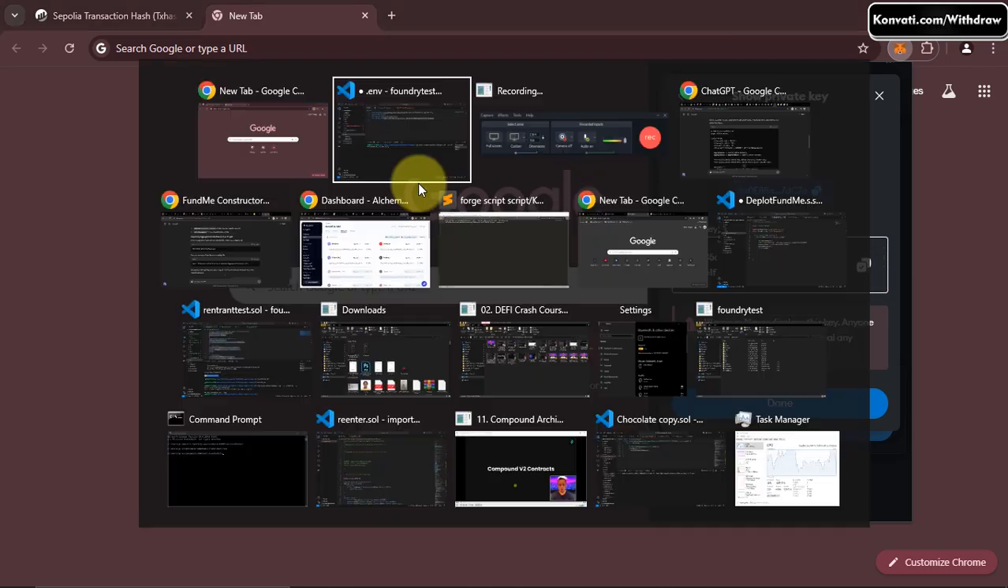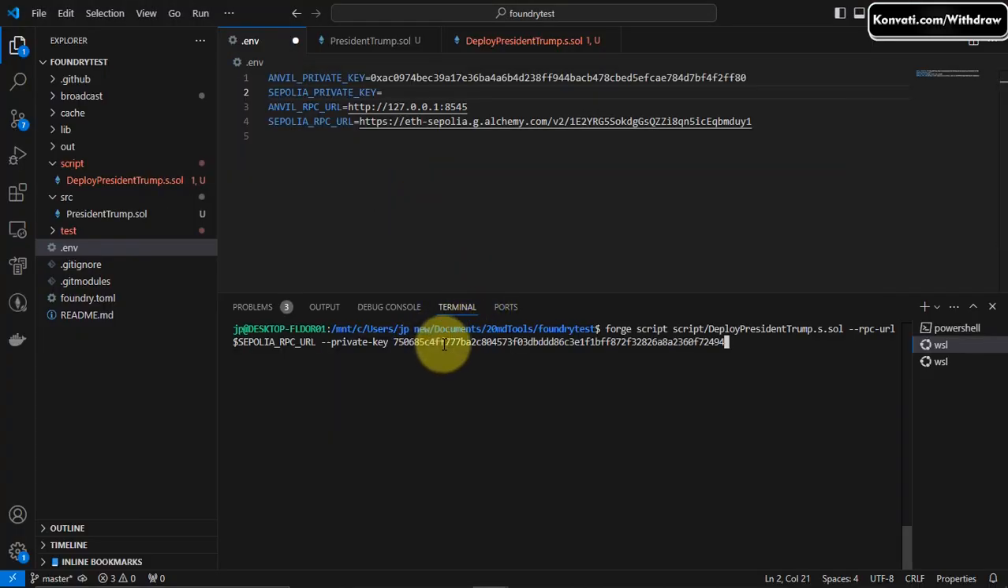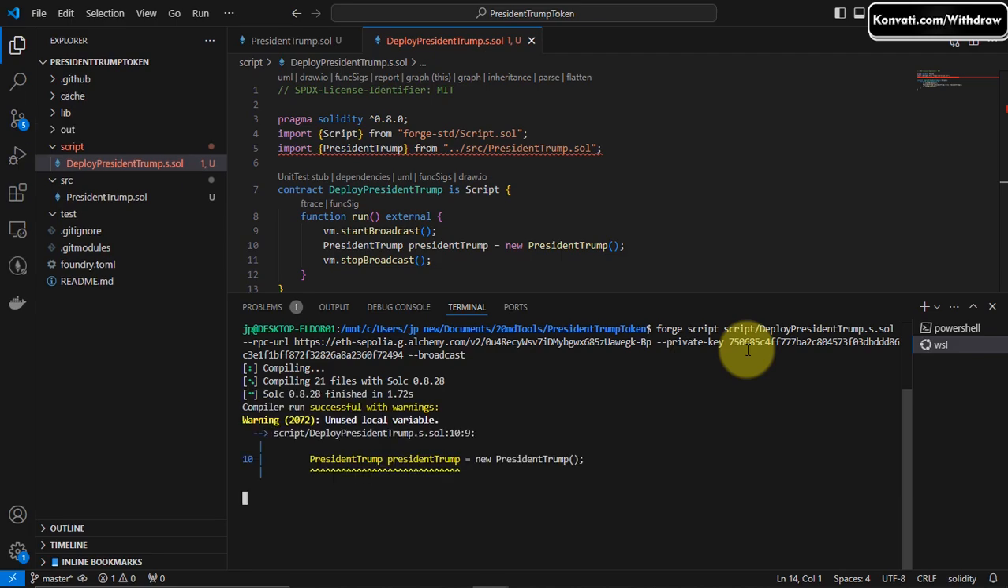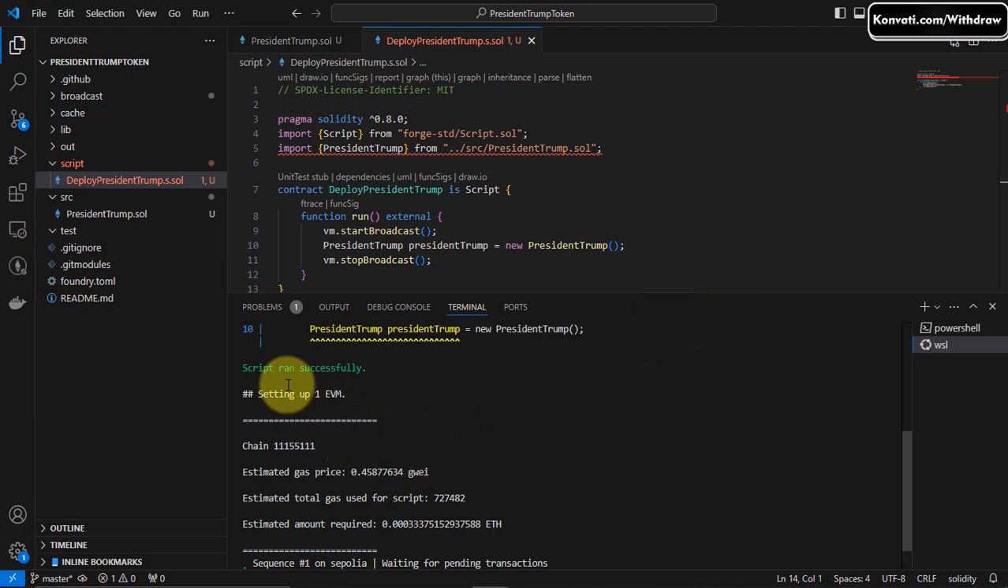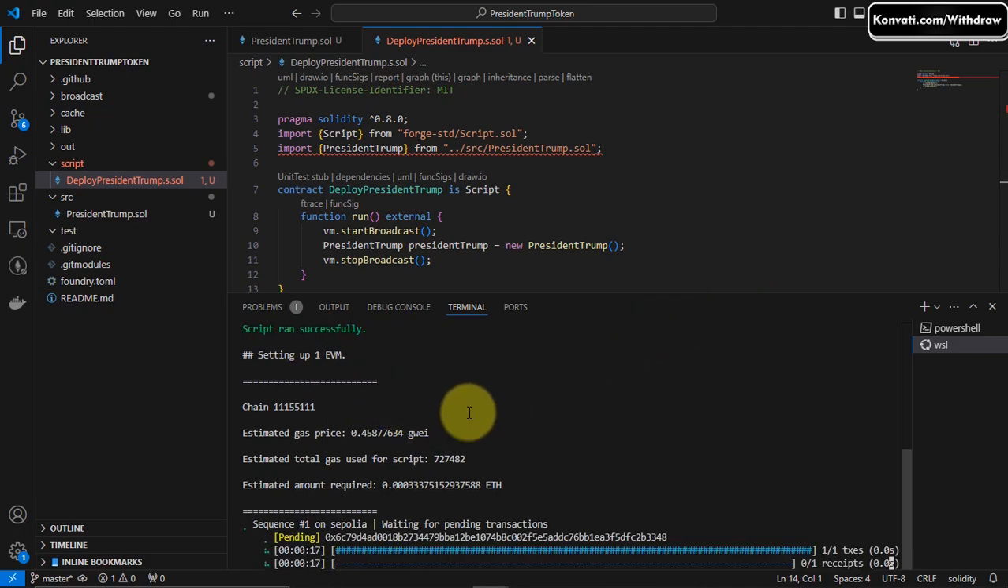We're going to copy this private key and paste it here. Then we're going to write --broadcast. Once we're done, guys, we're just going to hit enter. As you can see, guys, it's compiling. It is now broadcasting our transaction to the Ethereum testnet. Let's allow it time to be mined. It's taking a while, so let's just give it some time.